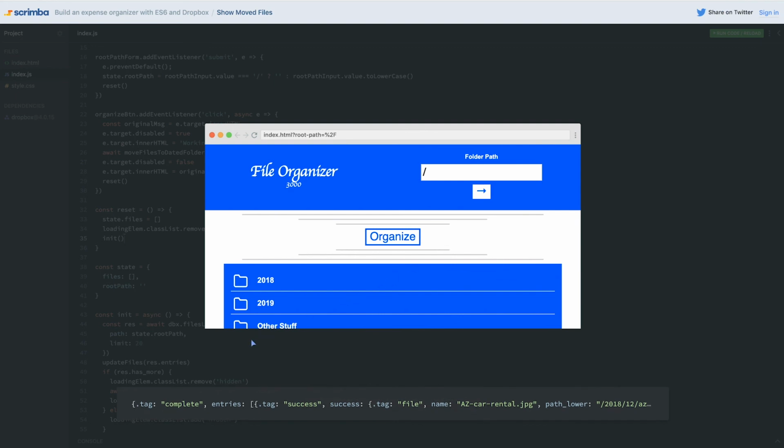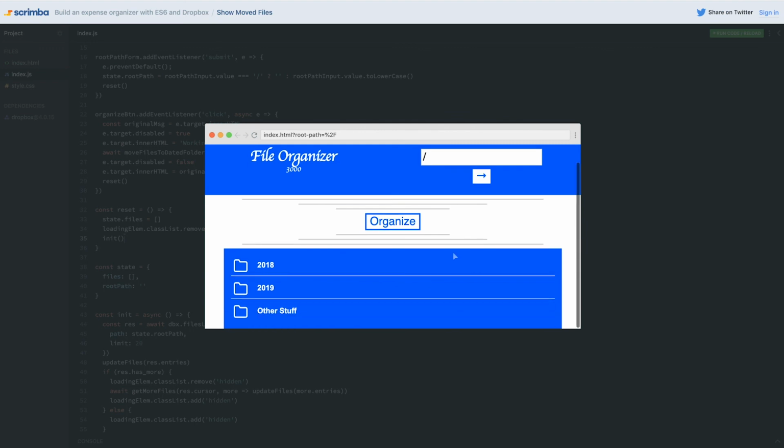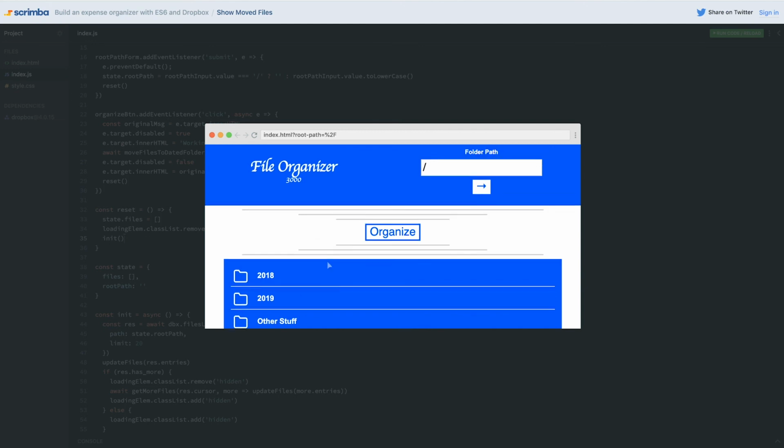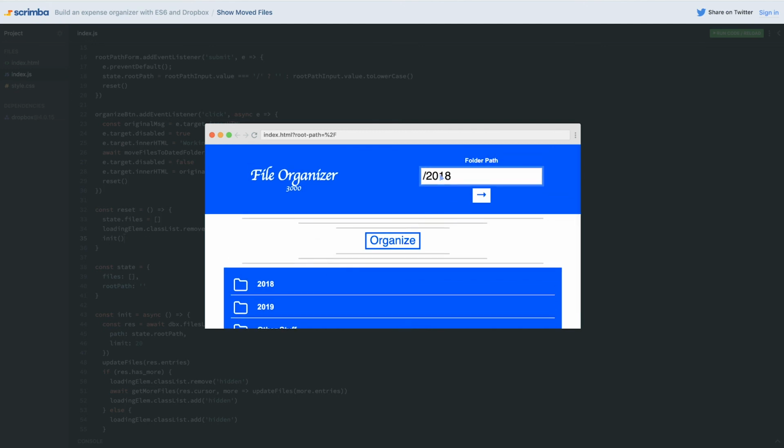And there we go. You can see we have a .tag property with complete, and if you look at our file structure, well, there are no files. We just have folders now. We have a 2018 folder and a 2019 folder. We still have our other stuff folder, so that hasn't moved, which is good. Let's go ahead and check out the contents of these new folders.